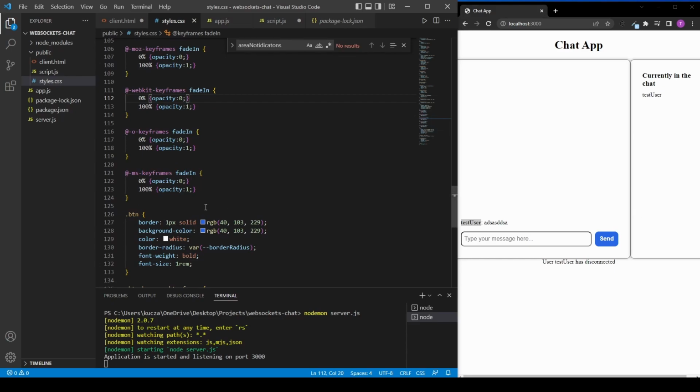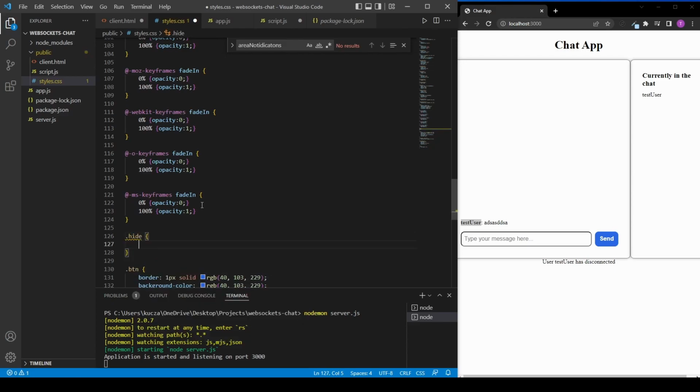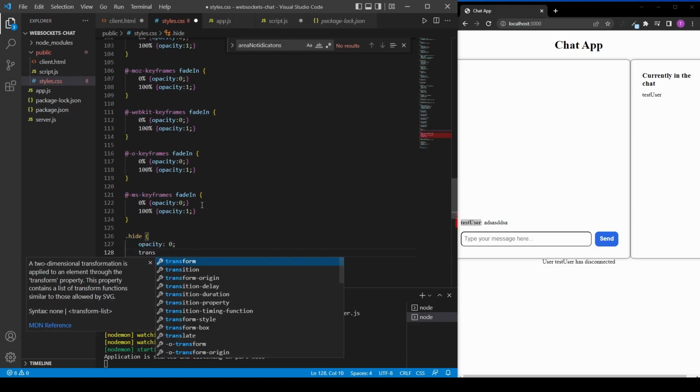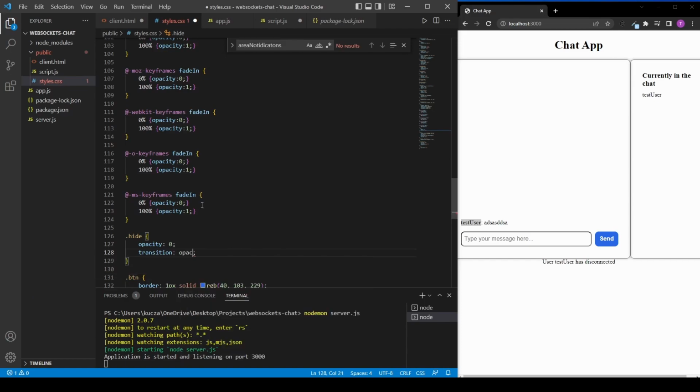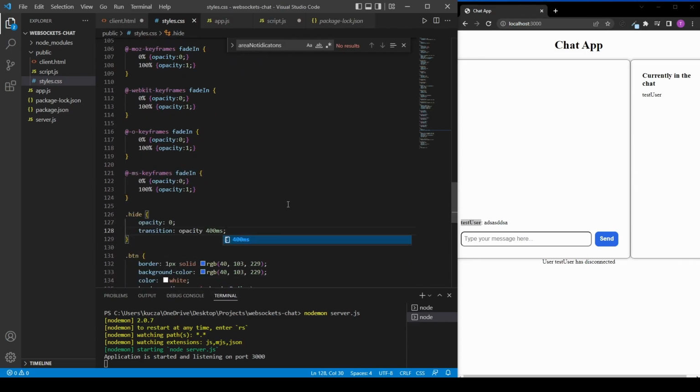Okay, that's it. And now what we still need to do is define a hide class, right? So when the time has passed, we will hide it. So we'll set the opacity to 0. And here we can just do a transition, basically opacity 400 milliseconds. Okay.